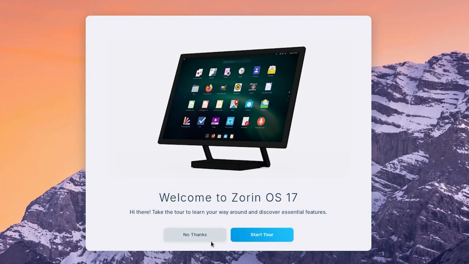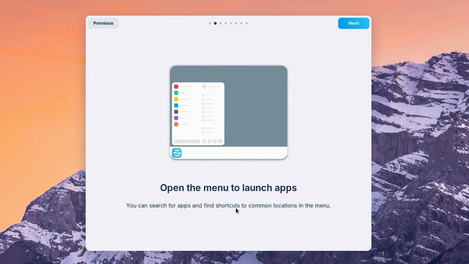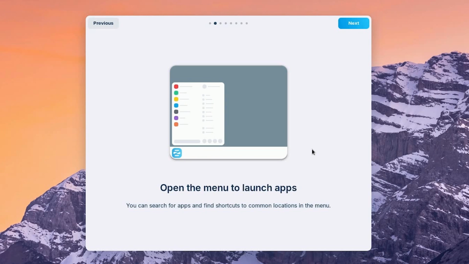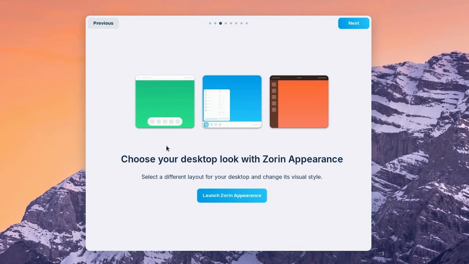I'm greeted by the tour here after I've finished installing it. One thing that's been improved is a universal search feature, which allows you to search for apps and find shortcuts to common locations in the menu. Before, it was a little hard to find things here in Zorin, where it had a little bit of a goofy search index, but they've definitely improved that.